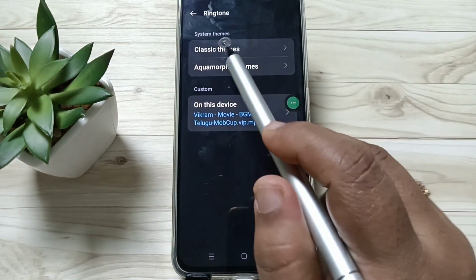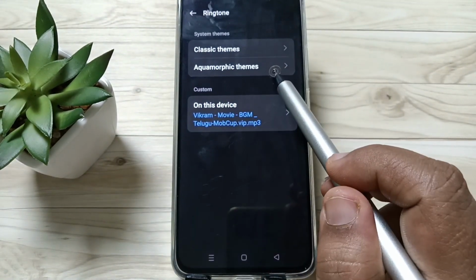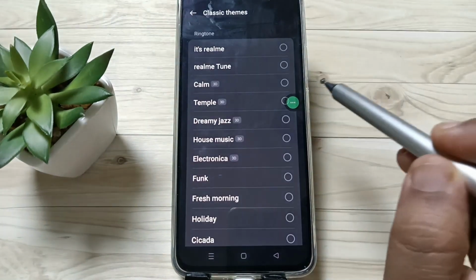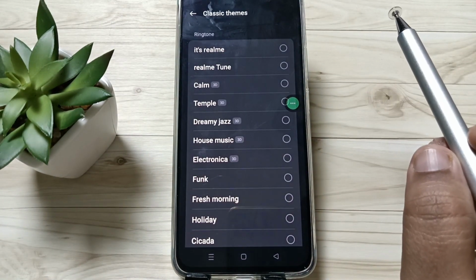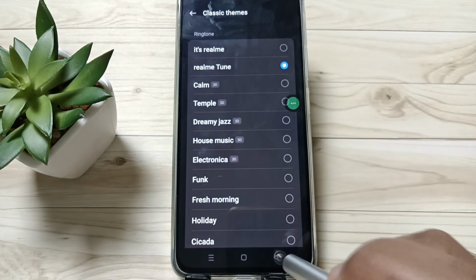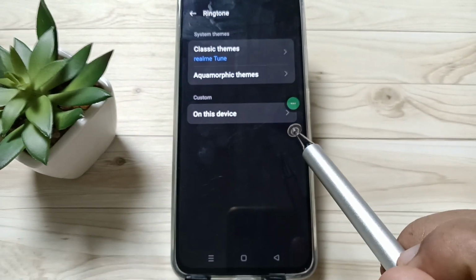So here you can see the option classic themes and agomorphic themes. These are inbuilt ringtones. Okay, if you tap on the classic themes, from here you can set any ringtone. So here you can see, here I select this one. Now go back. Now you can see the ringtone is changed.